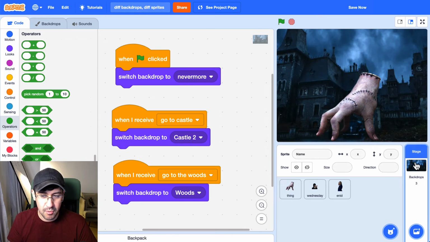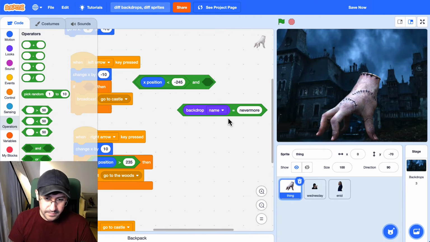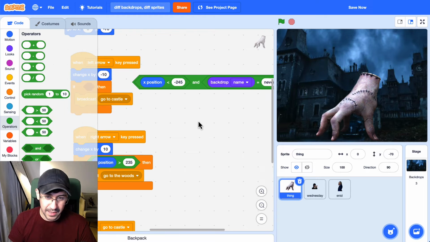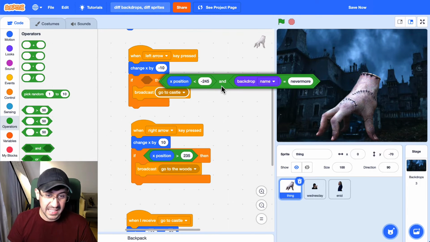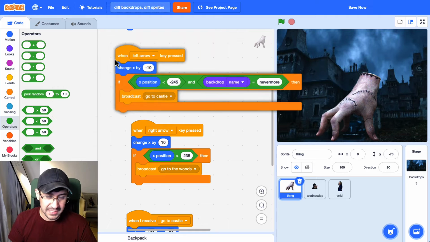sure that nevermore is the name of the backdrop. So yes, it is. You can see it's all lowercase and all one word. And then the other two are going to be castle 2 and then woods. So I'm going to have to be careful with those as well. But let's go back over to thing. Let me connect my condition there and put it inside my conditional.